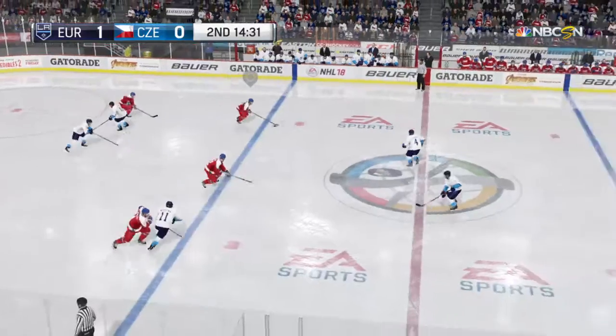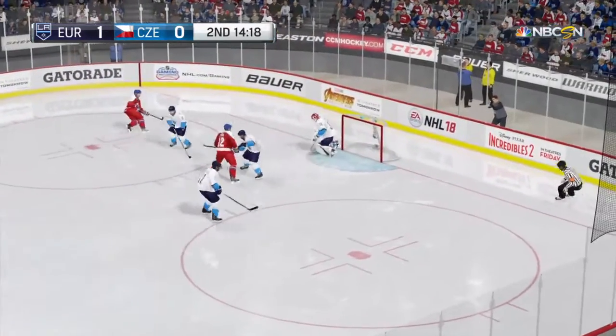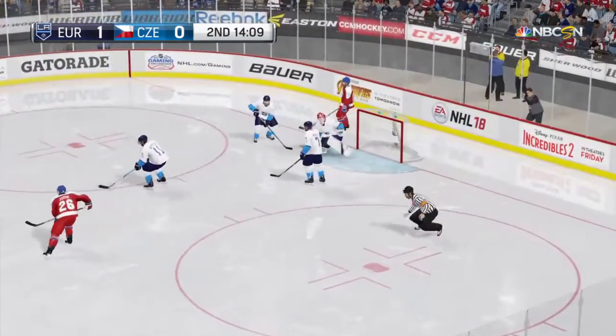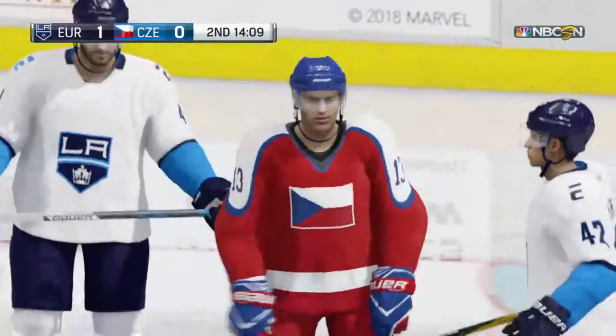Good block there by Jakub Vrana. Now he'll get a chance to bring it in. Vrana with Faksa. Takes the shot. Good save. Anderson controlling the rebound. Couldn't find it there for a second. Will get his glove on it. And we'll freeze it.